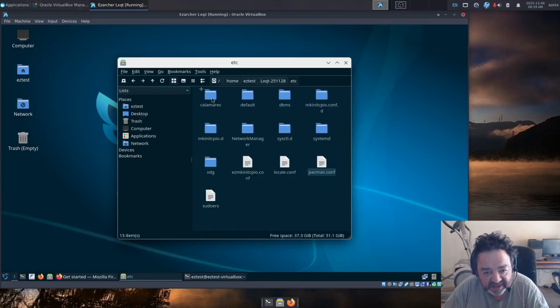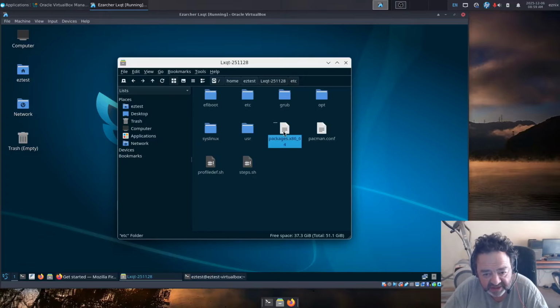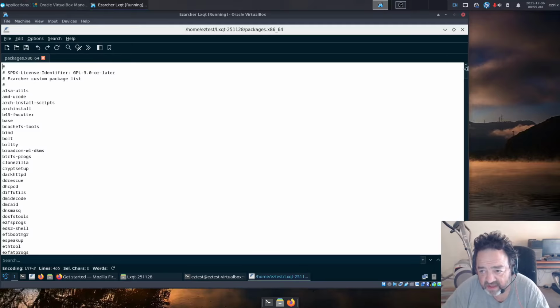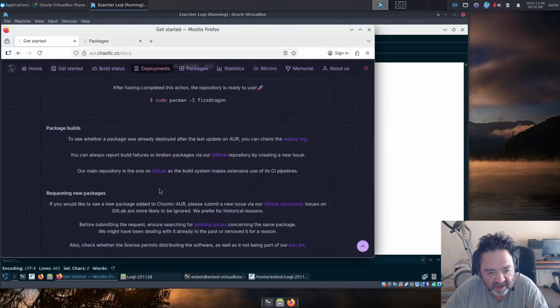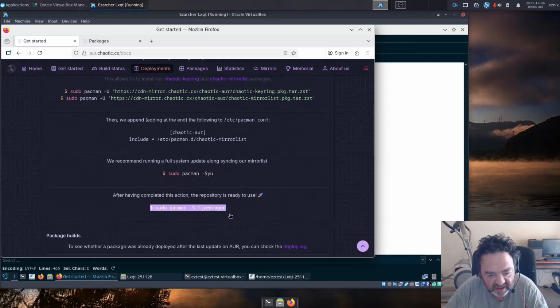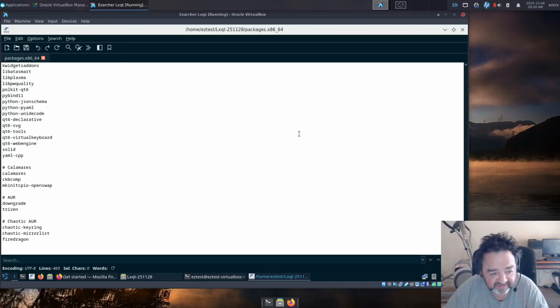The last thing we need to do is go back to the packages list and add a section for the Chaotic AUR. The first two items we're going to put in are the chaotic-keyring and the chaotic-mirrorlist. After that, you can put in any other packages from the AUR you wish. I did a test with FireDragon because that was the test in the instructions. So simple enough, correct?